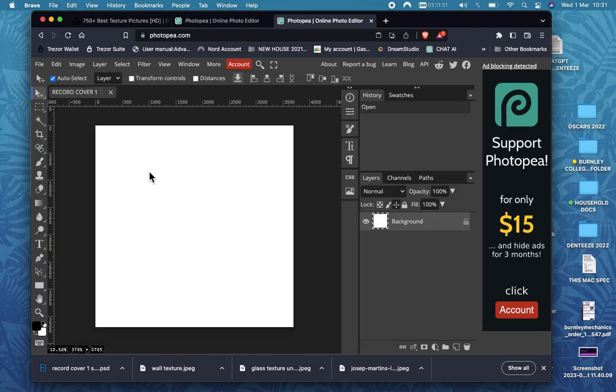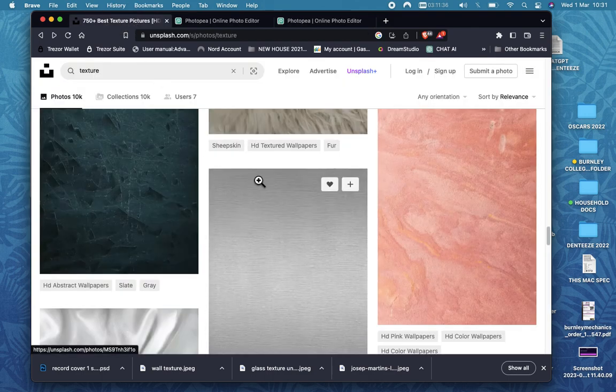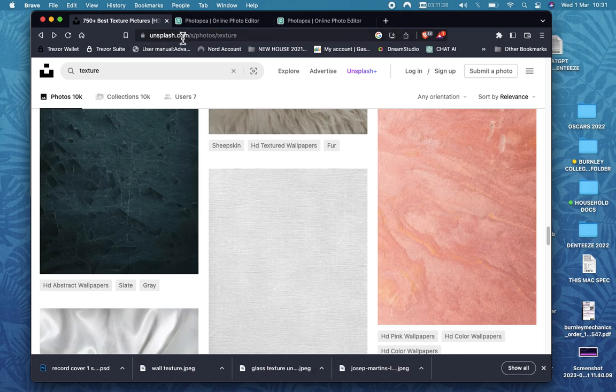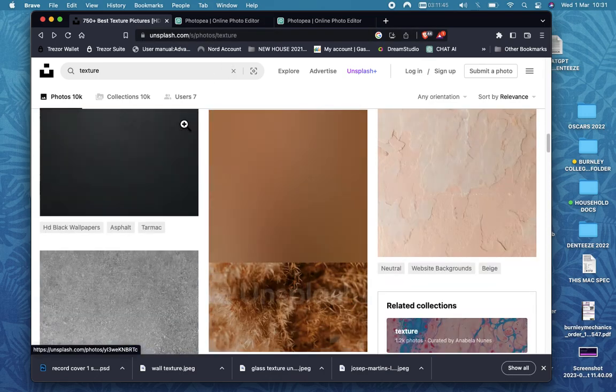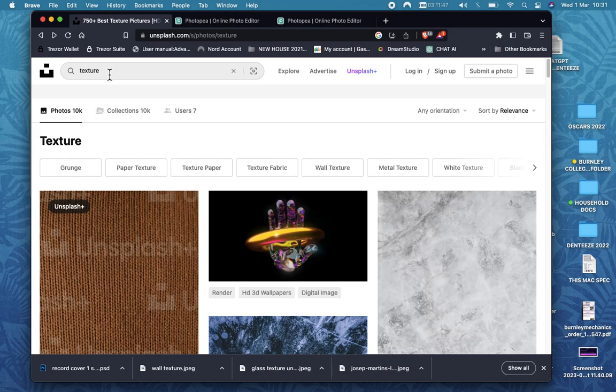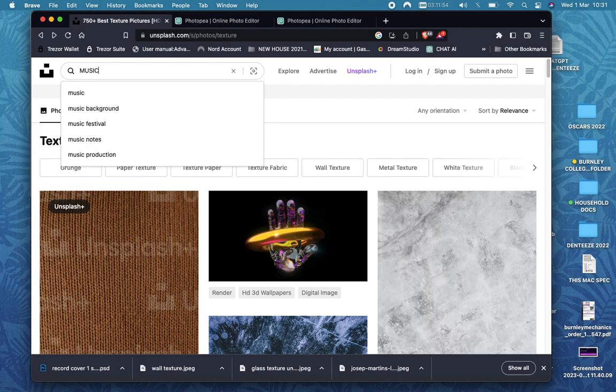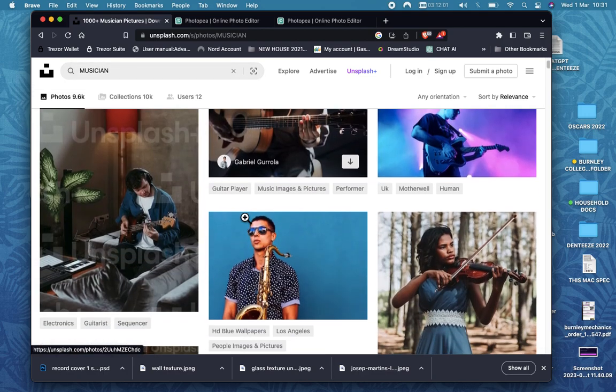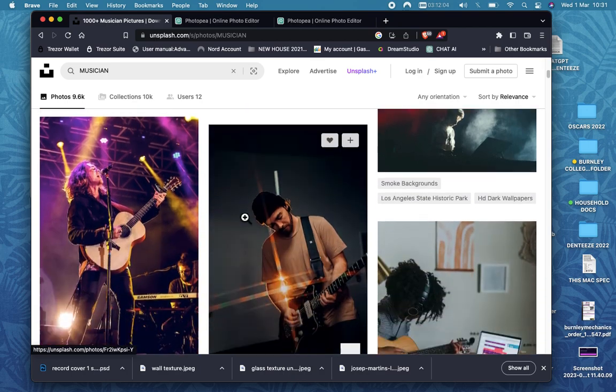Okay, right, the next step is to go to unsplash.com, so that's unsplash, all one word, .com, and you will be presented with this landing page. You can come here to the top and put musician, press enter, and you will be presented with a range of images of musicians.